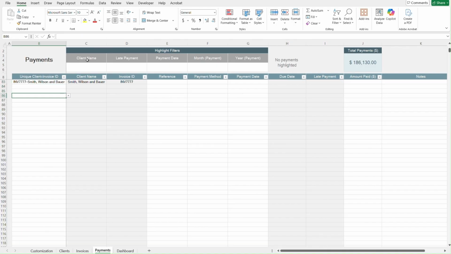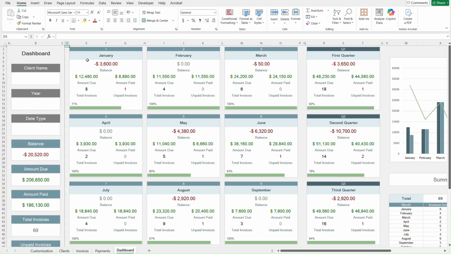Next up, let's take a look at the dashboard. The dashboard worksheet gives you a clear, data-driven view of your invoicing performance at a glance. It's fully automated and updates in real time based on the information you have entered both in the invoices as well as the payments worksheet.